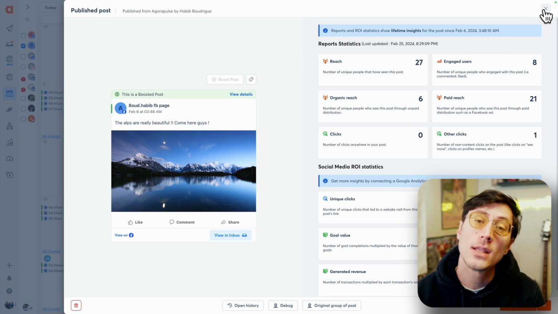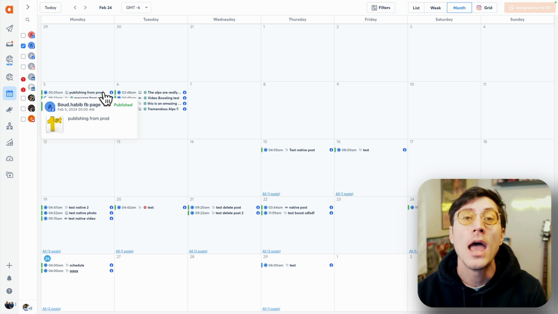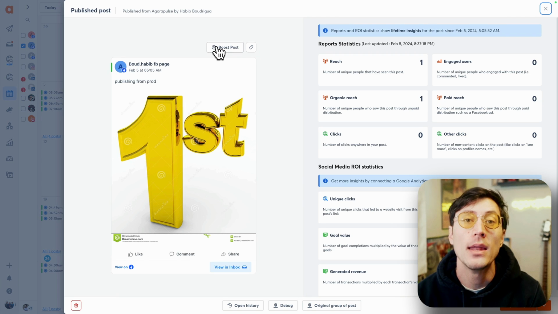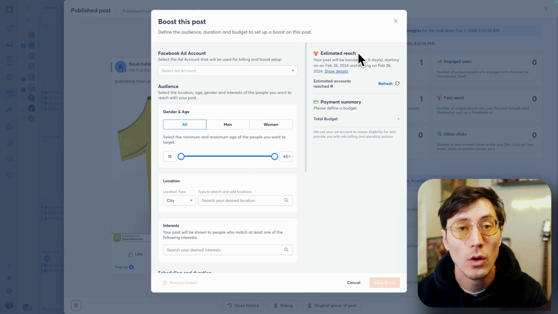Now, for posts that you have already published that maybe did not get a scheduled boost option, if it's a promotable post, you will have this option right here to come in and boost posts that have already been published. You can boost these out with all of these options directly through your calendar.